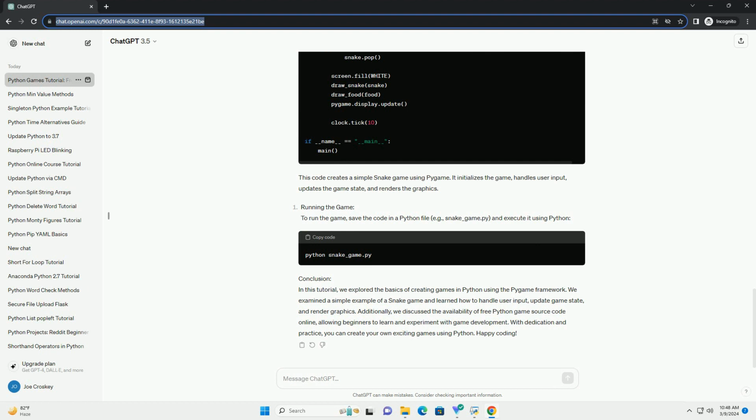Example: Snake game. Snake is a classic game where the player controls a snake that moves around the screen, eating food and growing longer. If the snake collides with itself or the walls, the game ends. Below is a basic implementation of the snake game using pygame. This code creates a simple snake game using pygame. It initializes the game, handles user input, updates the game state, and renders the graphics.